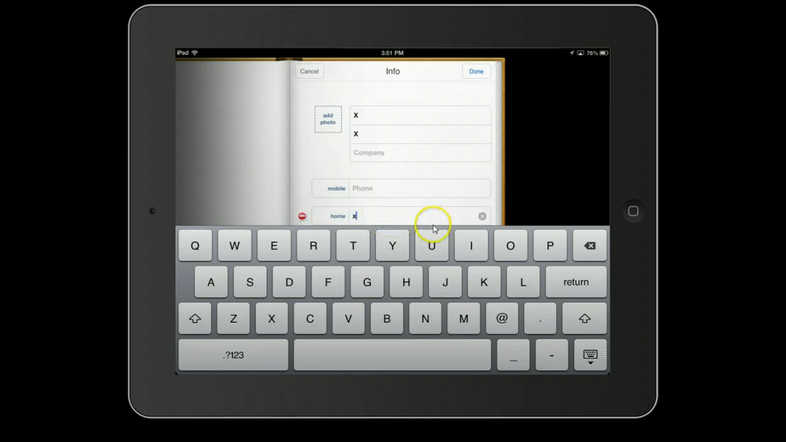One last thing, I'm really finished here, so if I want to have my keyboard disappear, I come down to this point right here where it is a keyboard and tap that once. The keyboard is now gone.